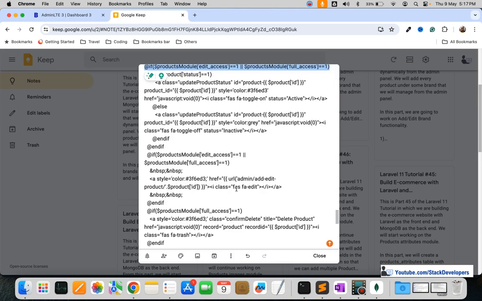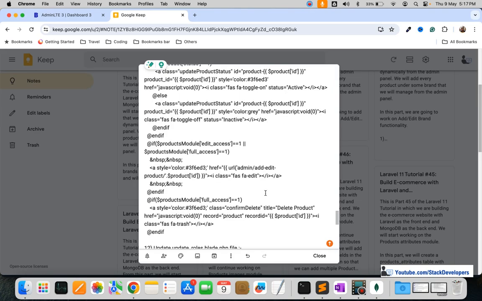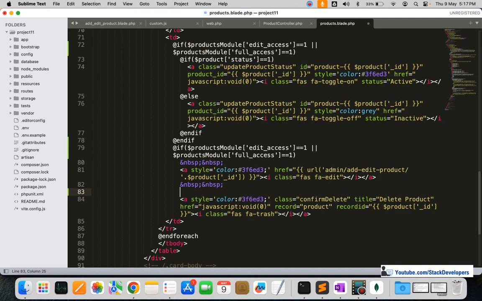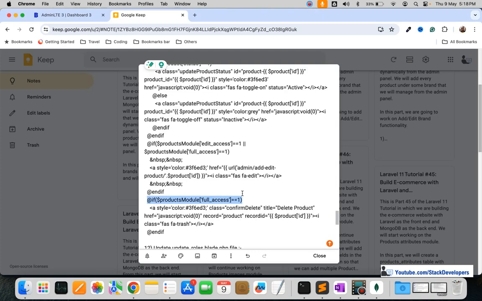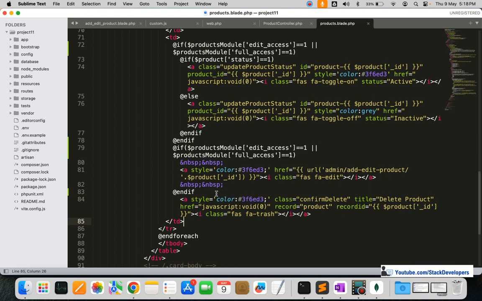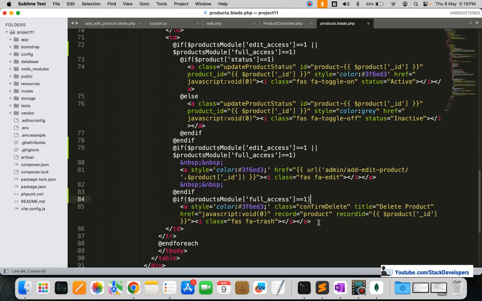Okay, so we are going to check the C. Yeah, for this one also I'm going to close this one. And for delete, the person must have the full access. Delete can only be possible if the person has the full access. Okay, so I'm going to add it as well.